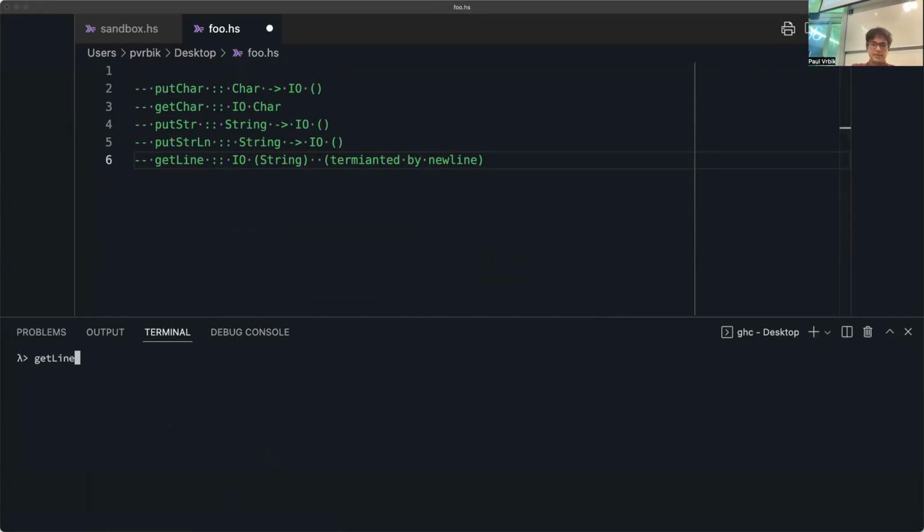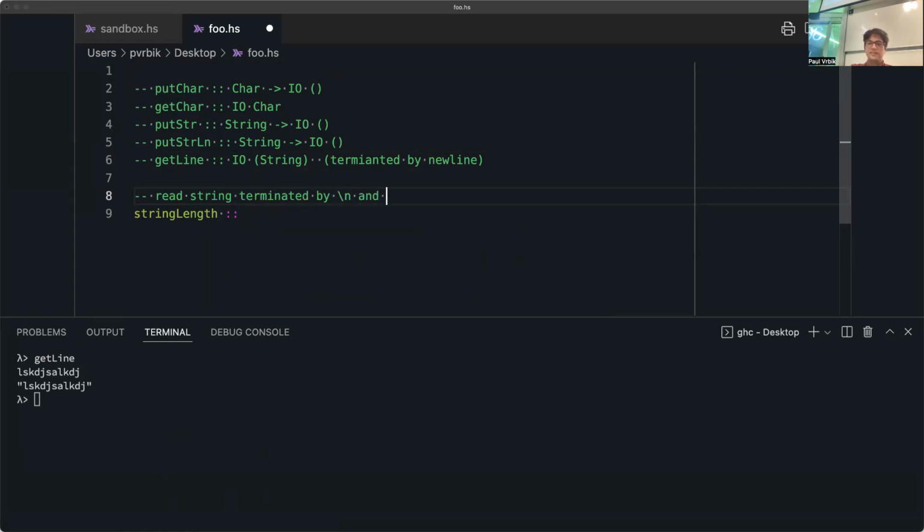Get line. Okay, perfect. So getLine and getLine prime are doing the exact same thing. So we want to do string length, and this should read a string terminated by new line and print the string length. Okay, what is the function type for this? I think, is it IO int, returning int?